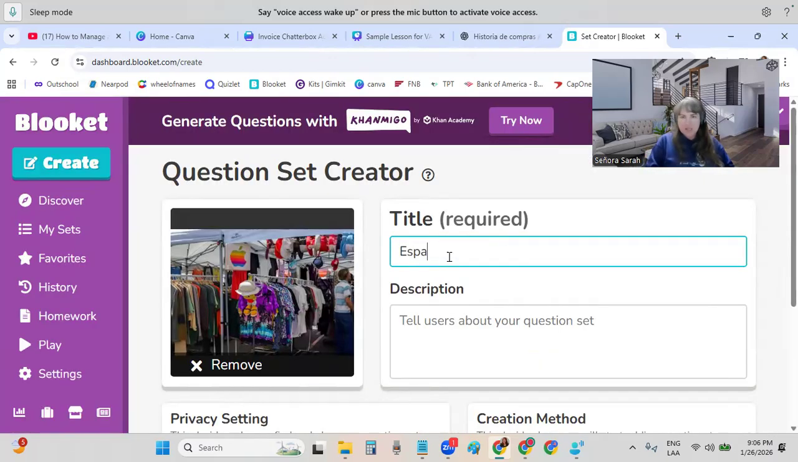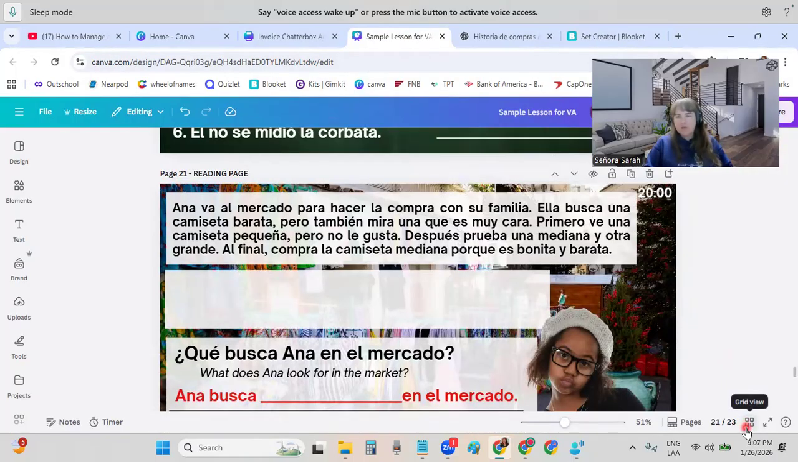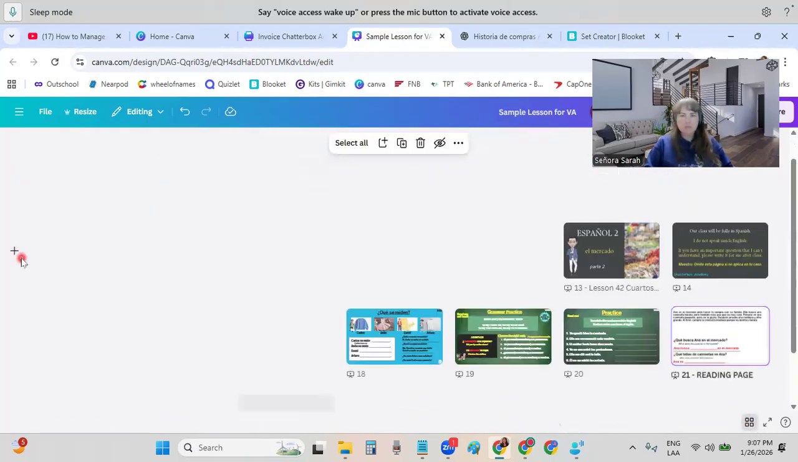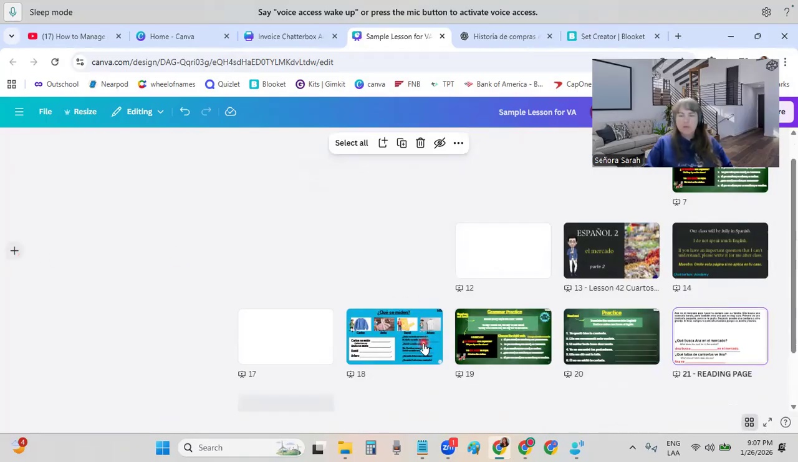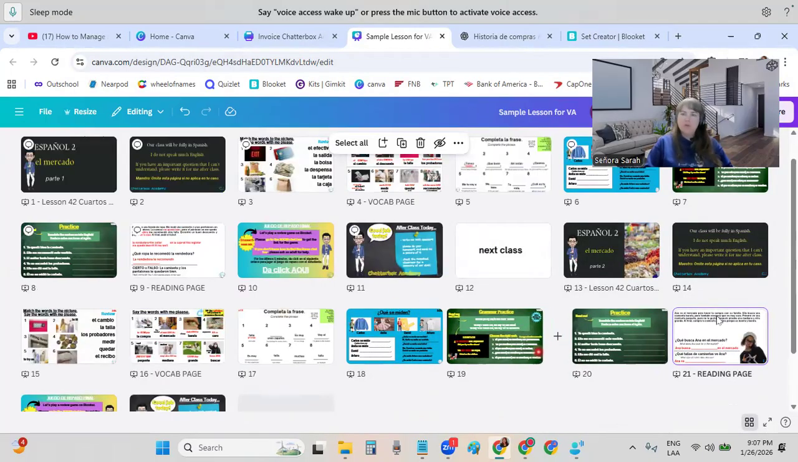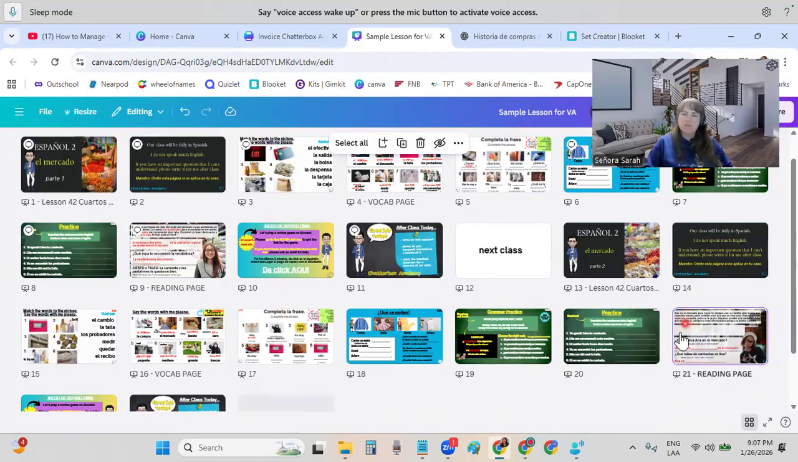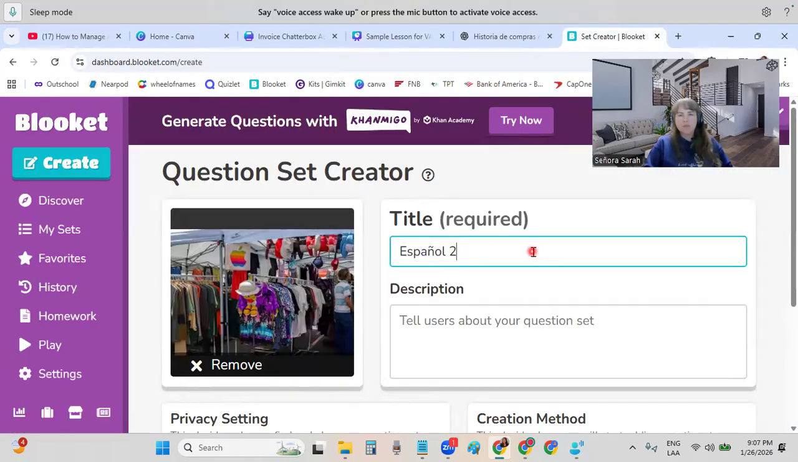First thing we're going to put is español dos. How do you know it's español dos? You already know the answer to that question, but I'm going to show you again. Okay, we're going to come back, click the grid view if you need to, or scroll, whatever you like. I like to click grid view. There you go. The page you have selected will kind of be purple-y. Go back to the first page of the lesson and it says Español dos. Yay! We know it's Español dos. Okay, great. Make sure the name of the game matches the name of the lesson.